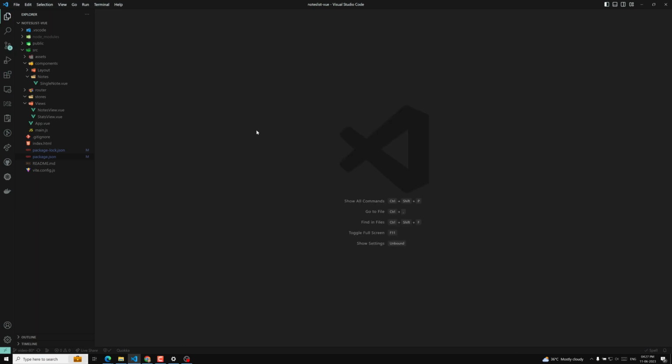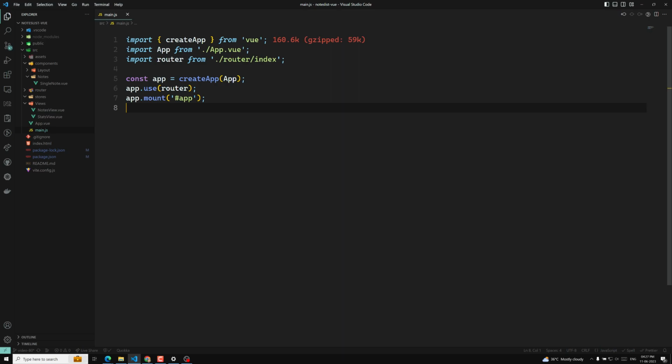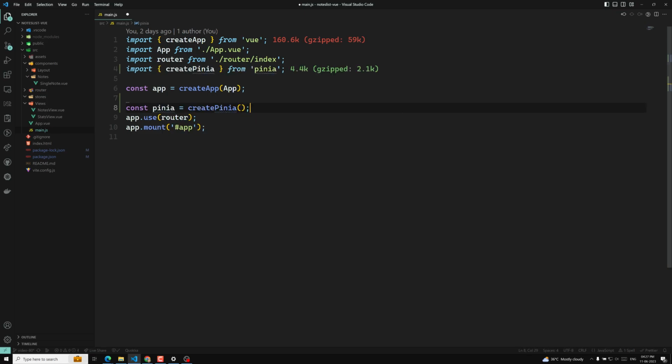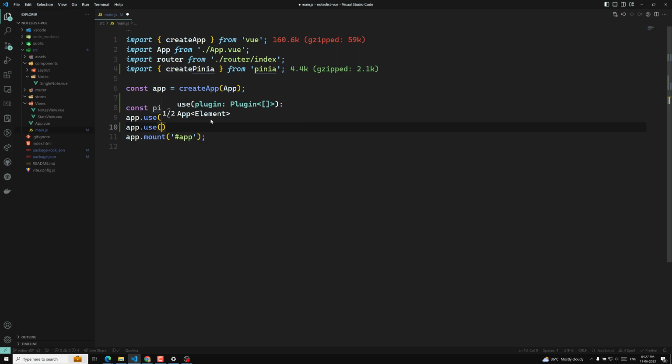Now let's go to the main.js. We need to create the instance of the Pinia store, right? For this, you can create a constant pinia is equal to createPinia. This will create the Pinia instance, and we need to load it to the app, so app.use of pinia. That's it. So now we have instantiated Pinia.